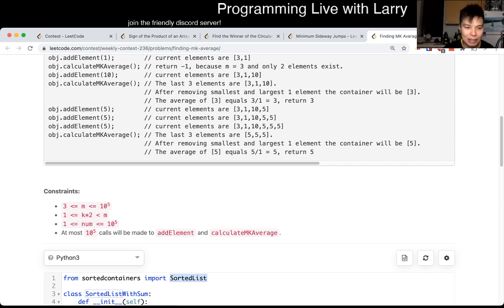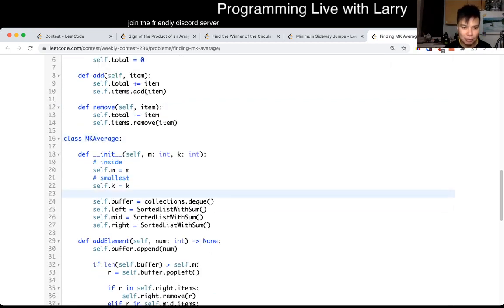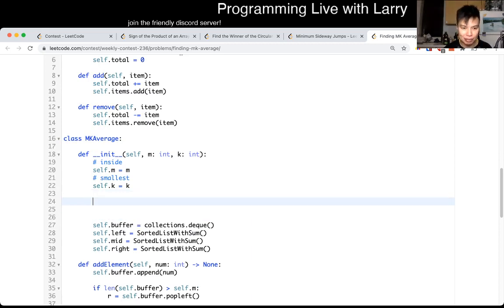So what I did is I wrapped the sorted list with a thing called sorted list with sum. I need to add more functions to make it more useful, but the idea here is that I have this class that gives me the abstract data type of this tree-like thing, and you add a way to keep track of the total sum that is inside that thing. So basically, for implementation, I have 3 lists.